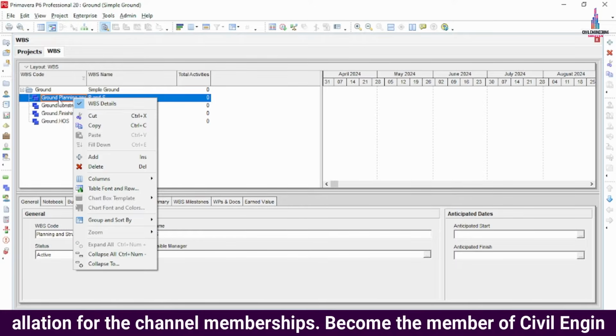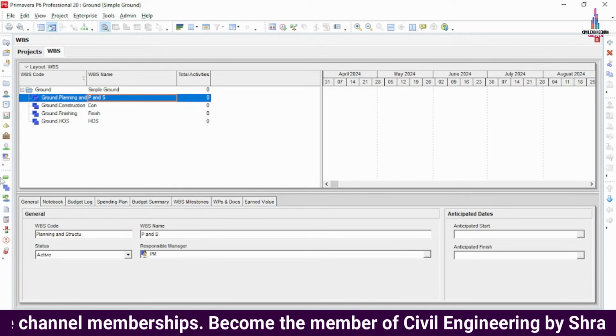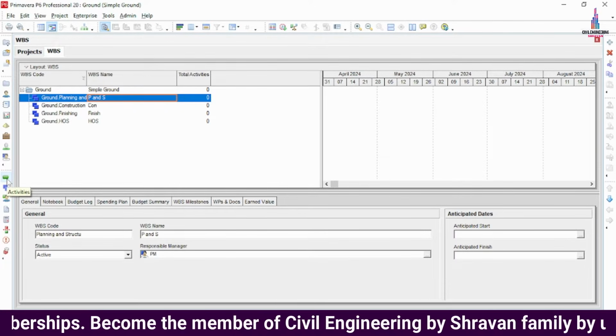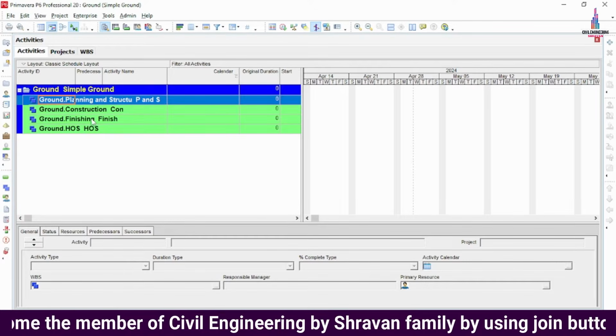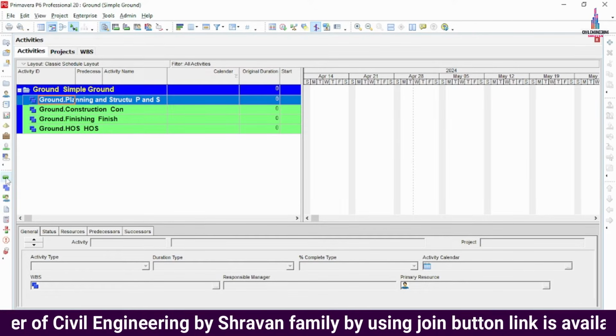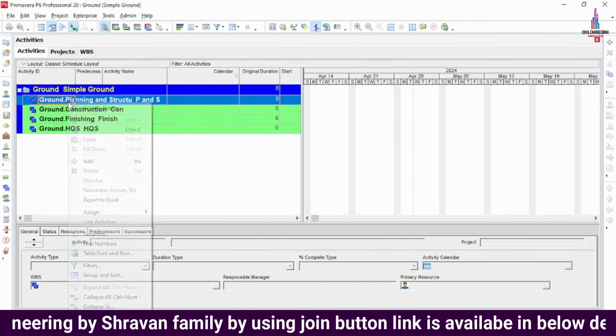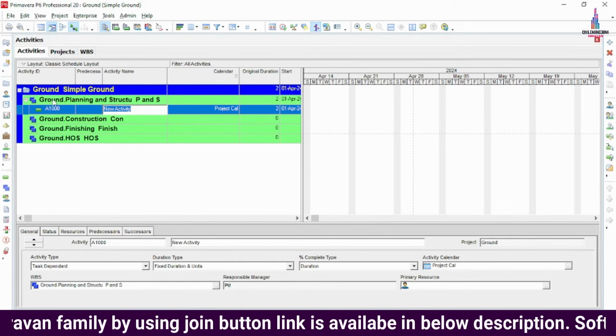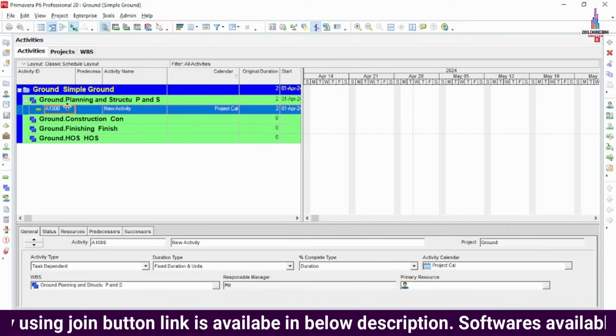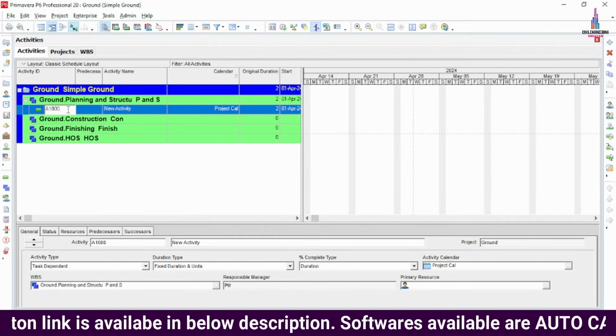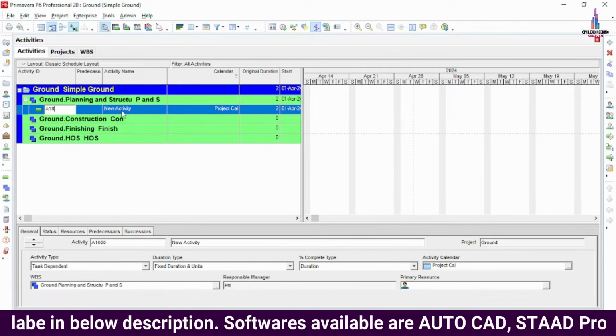We have to add the activities under this. For that we have to select this activity addition option. Click on this option so that it will ask you to add the activities here. So I am selecting this activity. So click on the add button here. Okay. Now you can see it is showing the activity ID as 1000. You can change the activity ID to 10, depending upon your consideration.